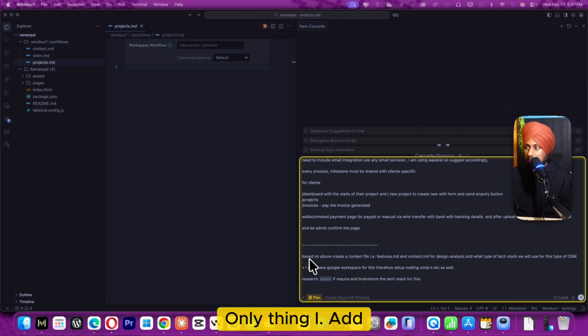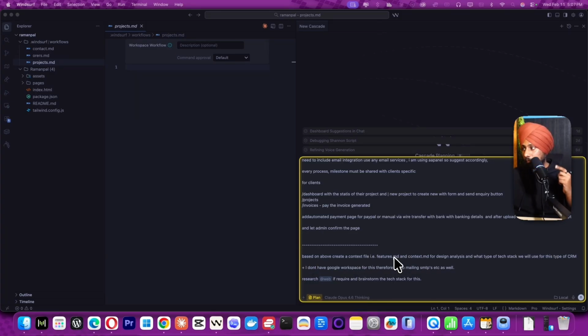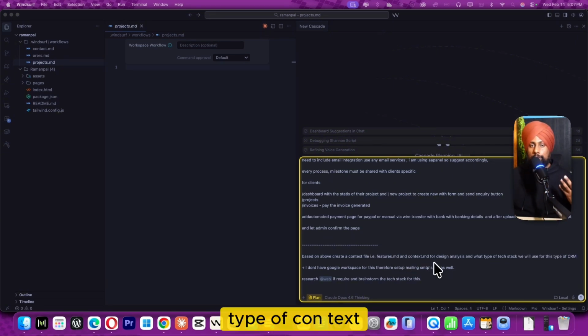The only thing I add here is: build, we need to create two files. First is the features.md, which includes all the features that we want. And next is context.md, which will include what type of tech stack we will use while building this particular app. So this is what it will use. And I've also given it web access such that everything will be aligned as per me.